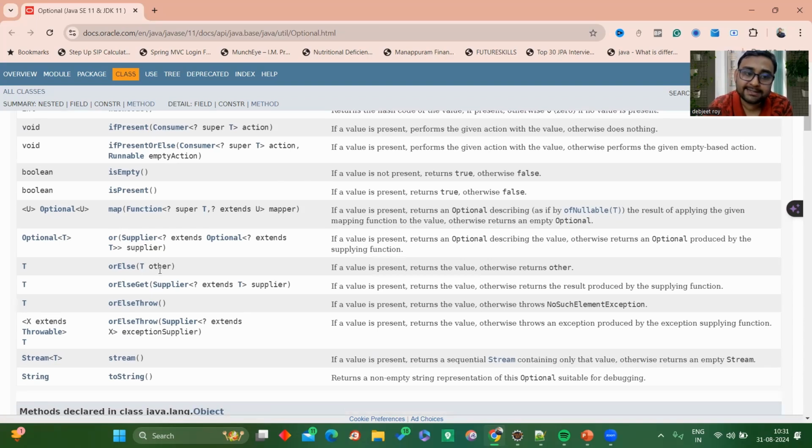Okay, orElse is important. If you want to get any data and the data is not present, you can make use of orElseGet. Then orElseThrow is also very important. If you want to throw any kind of exception, then you have to use throw. So here you can see it will throw NoSuchElementException.